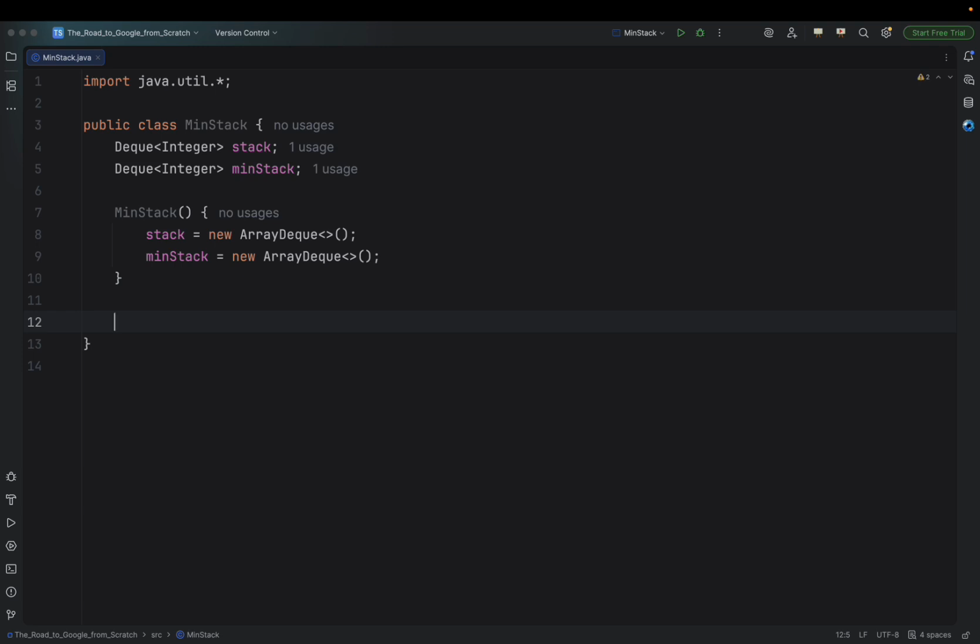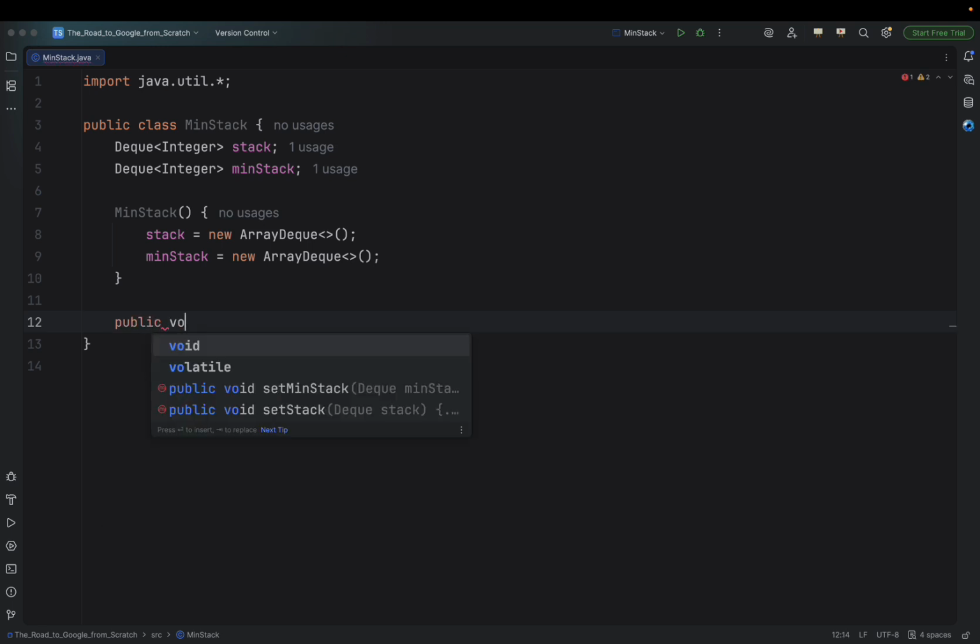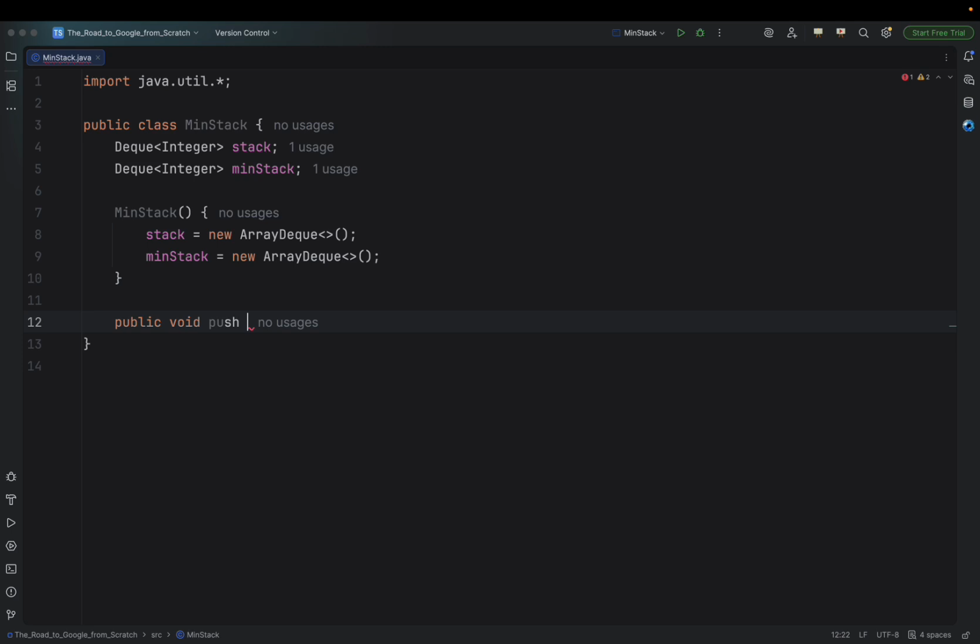Okay, perfect. And now let's start the implementation of our methods. So let's start first with method push. And as the argument here, we will put an int value, which will be our value, which we want to push in our stack.